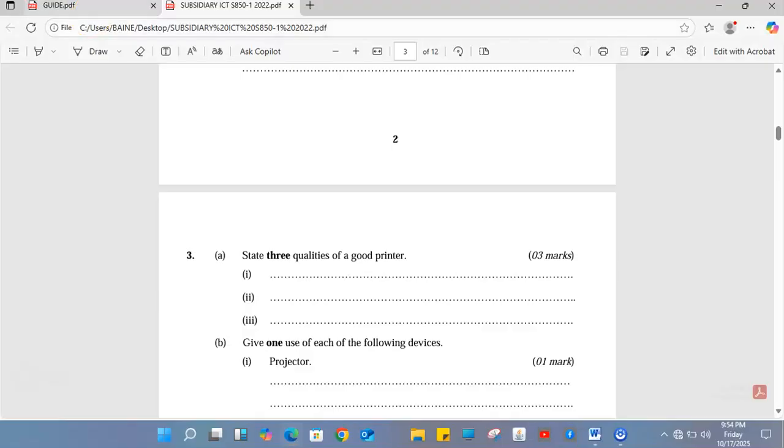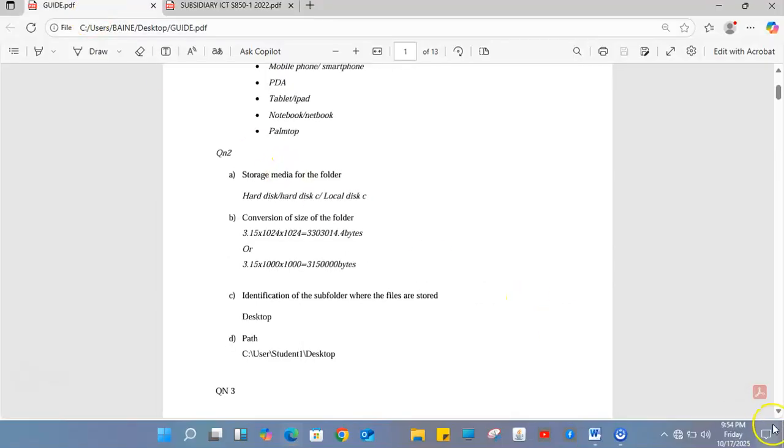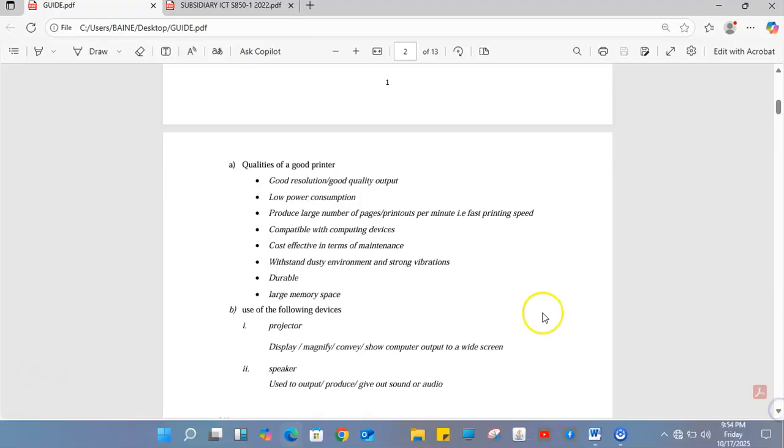When you come to this side of the guide, we are looking at good resolution or output quality. You don't want a printer that will give you fake output. You don't want a printer that consumes very much power. It should have low consumption. It should produce a large number of pages per minute. That's the printing speed I've been talking about. They should be cost effective in terms of maintenance. That's what I told you of.